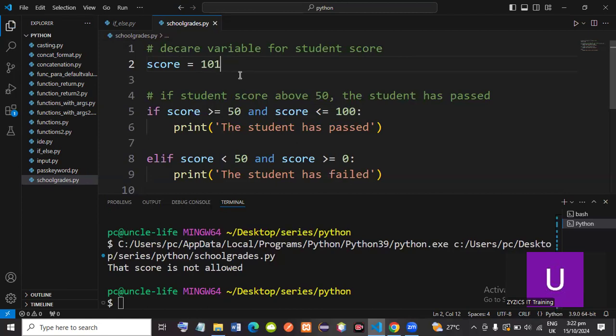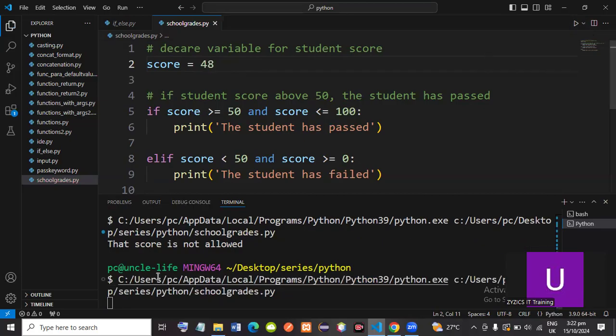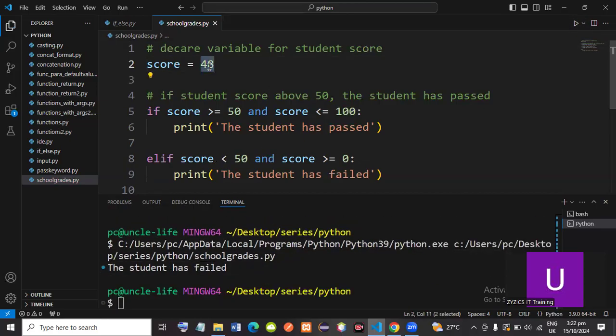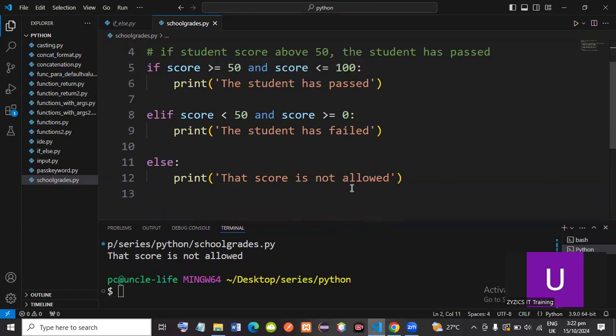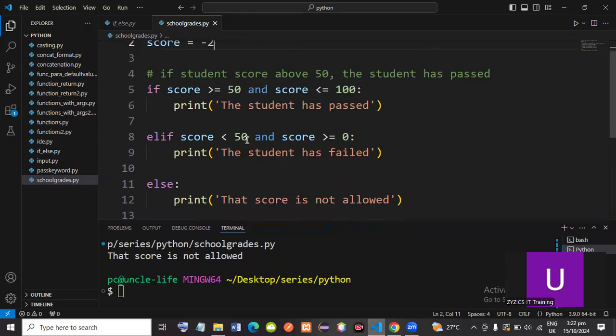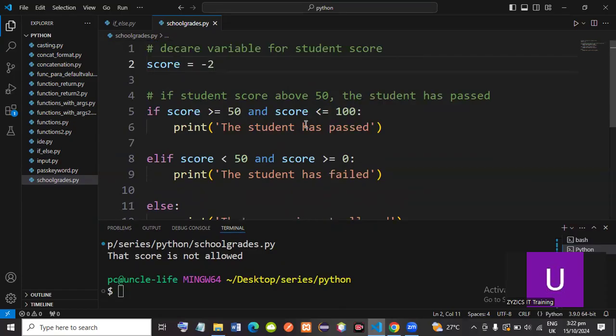Okay, so if we have 99 or 49, again failed. But now if we have -2, score is not allowed. So this works properly. I hope you have learned a lot with this. Look at this. You can pause the video and look at that very well and try to write it down. Try to understand how it works. It's really simple. But you want to go a step further.